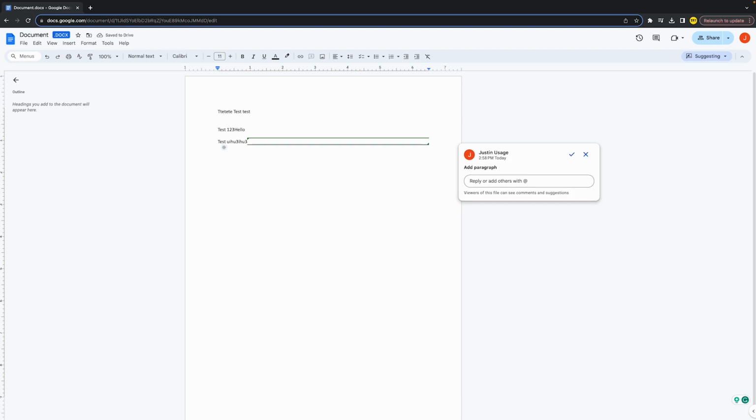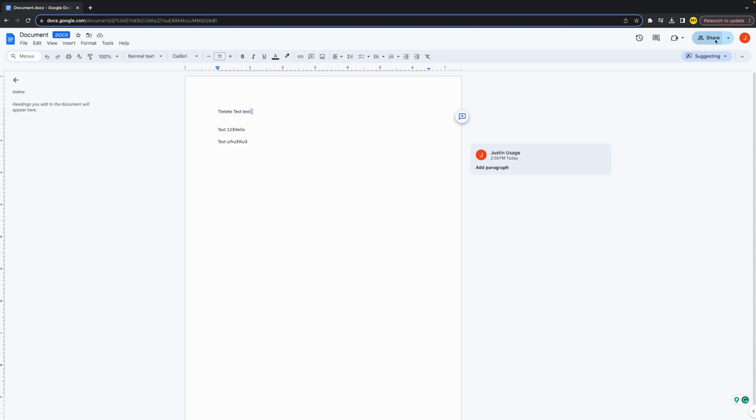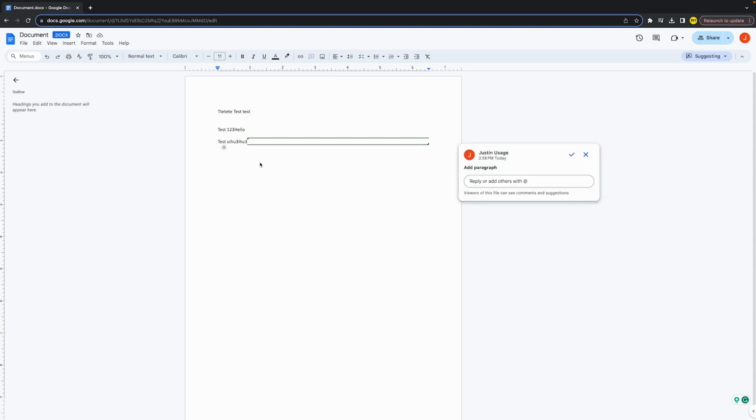That's how you can see and track changes, and see what your colleagues are typing within the document. All you need to do in order to see that is make sure to click on suggestions right here, and then of course share the document, and then you will be able to see which person is typing what. And yeah, that's all you need to do.